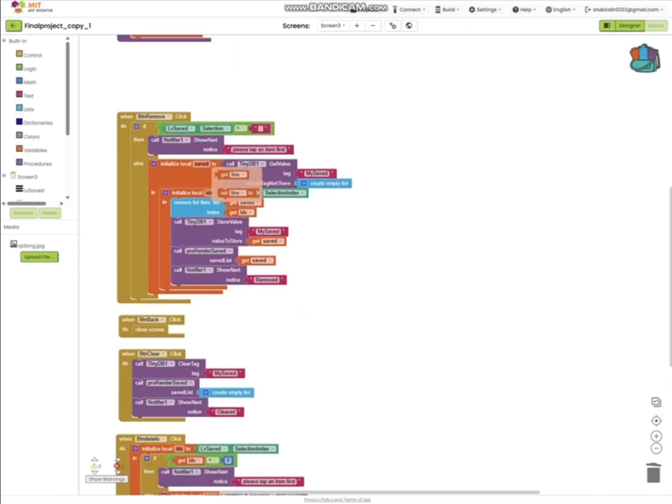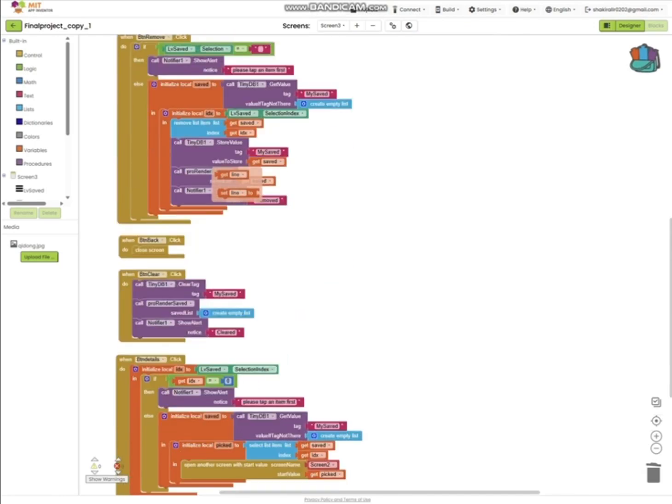Then the button clear. When I click the button clear, it calls TinyDB clear tag to erase all data under my saved. Then it calls the procedure render saved again to show an empty list, and displays cleared.